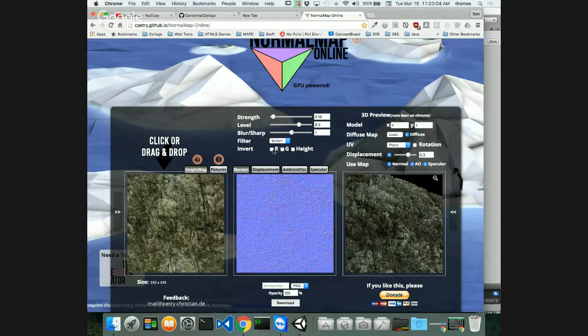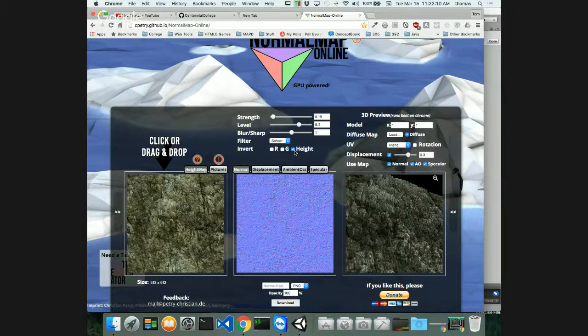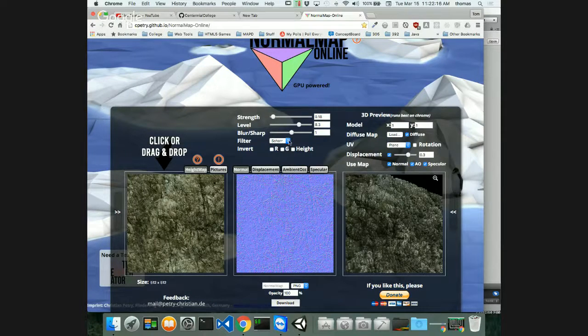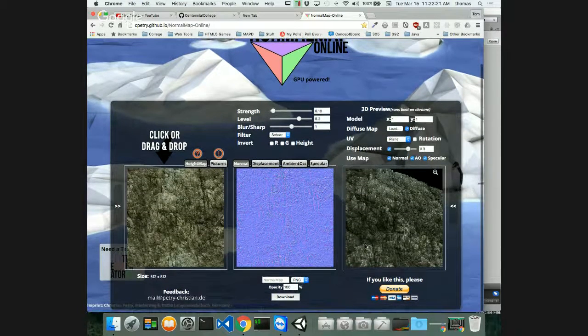I can invert colors. I can change some of the way it looks, the reds and the greens. I can do some different things. If I click height, it'll also make a height map, which is a little different from the normal map, and you can see the differences. Okay, I think these settings are good, and again, you can play with this. You may have to do this a couple of times or more.